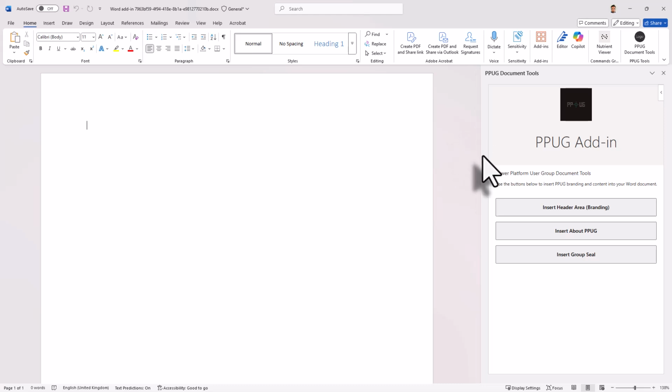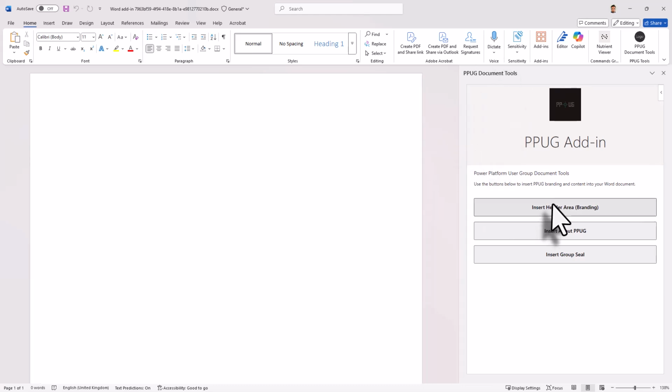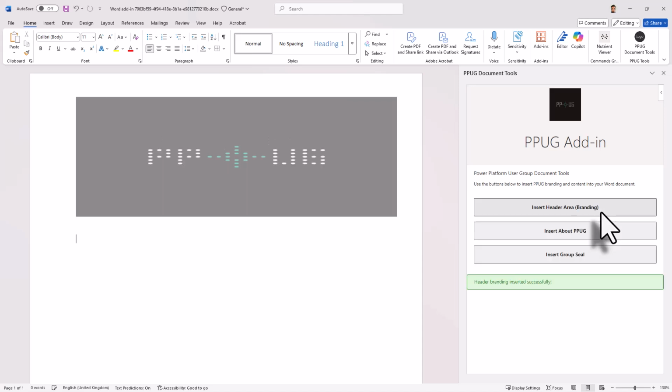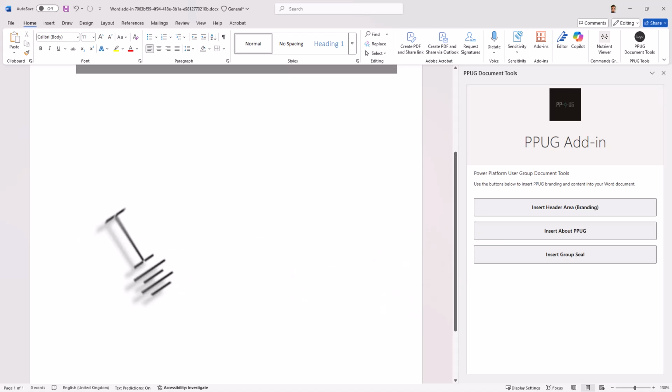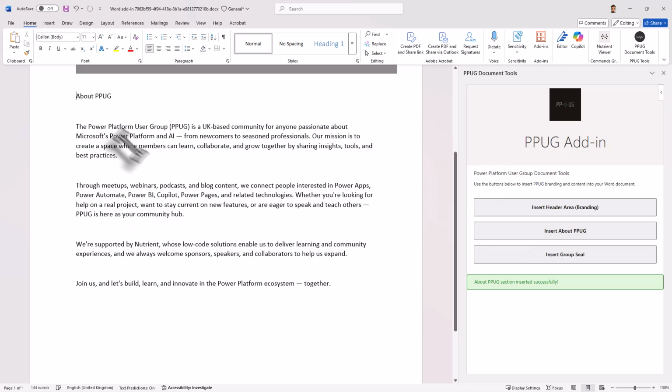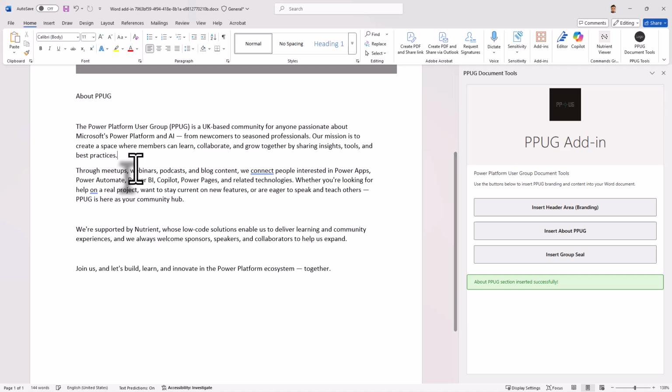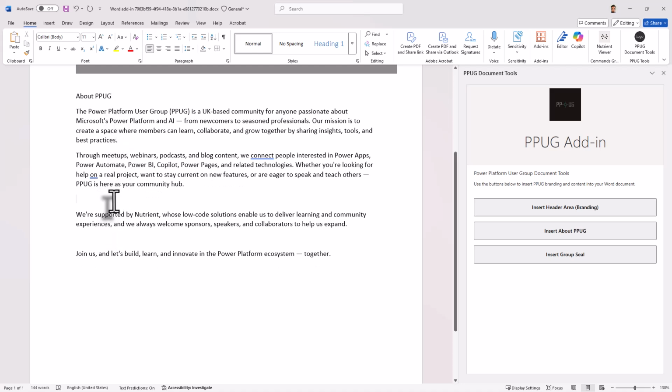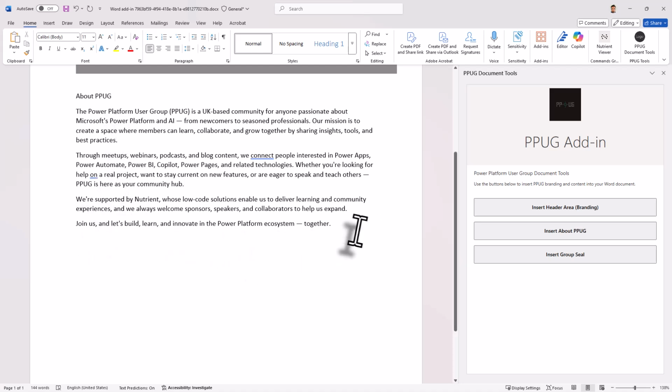Perfect. So my tool has loaded and it will help with productivity. Let's say that I want to author a document for PPUG. I can directly add a header, right? An image. Next, what I want to do is maybe I want to insert some text about PPUG. Perfect. In fact, I should take care of the formatting a little, but when it comes to formatting, sky's the limit. You can do that.